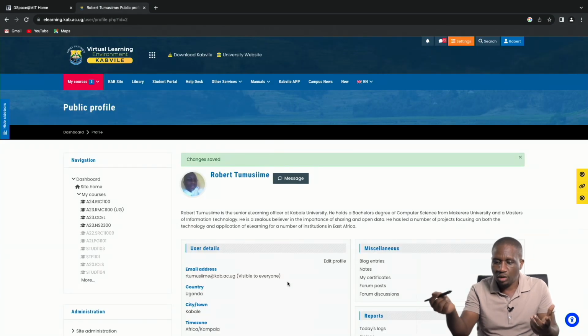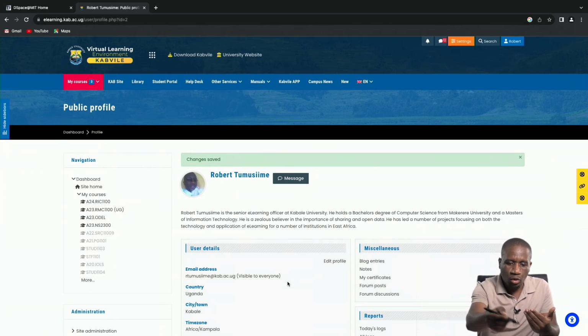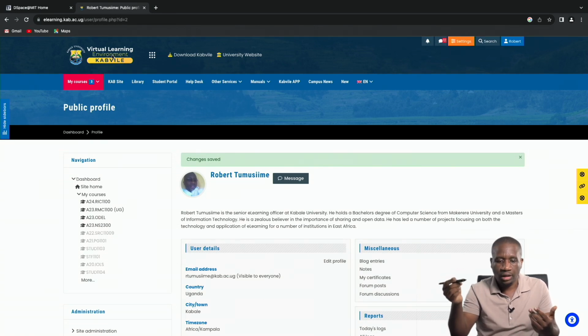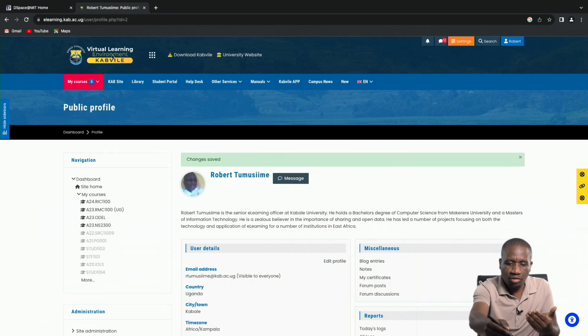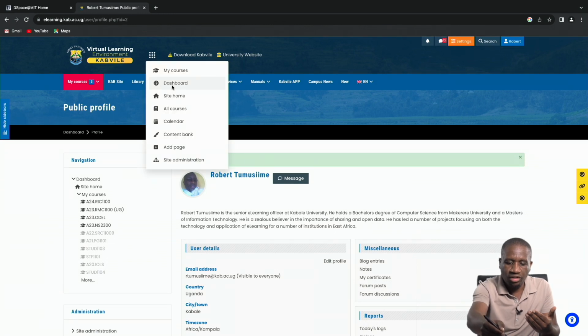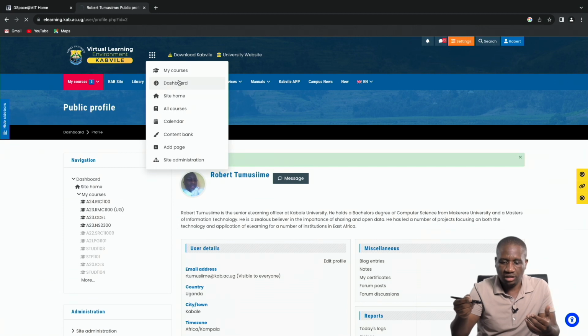Then once you're done, you can optionally log out or decide to go back to the dashboard by either clicking on the logo on the top left, or you can choose to tap on the dots. There are a number of dots here near the logo. They will give you a number of options. For example, you want to go back to the dashboard, etc. within your platform. If you have any other questions, you can contact us at elearning.kab.ac.ug.